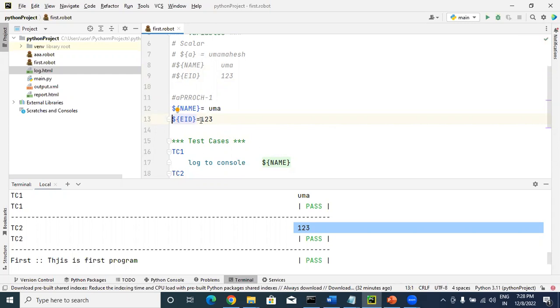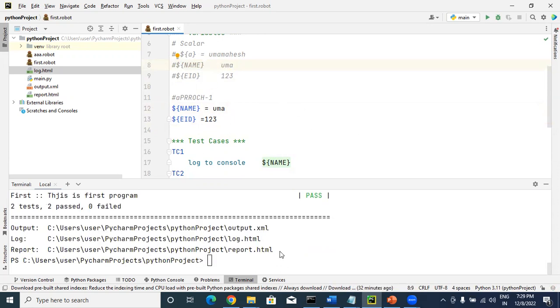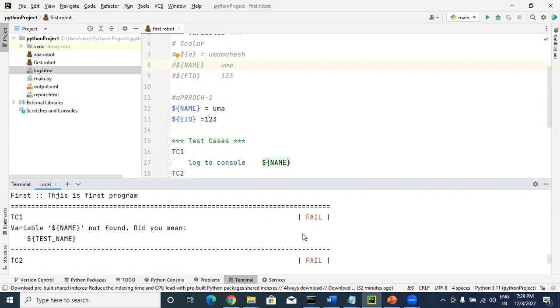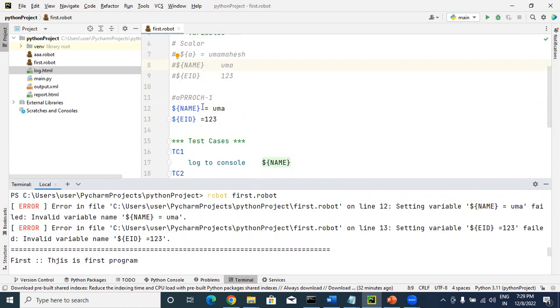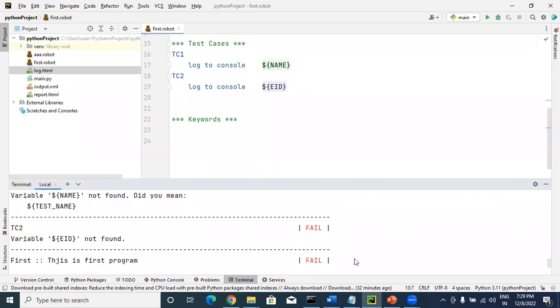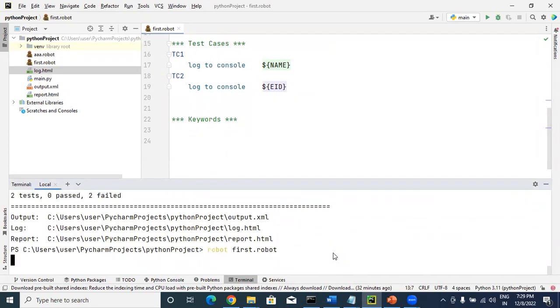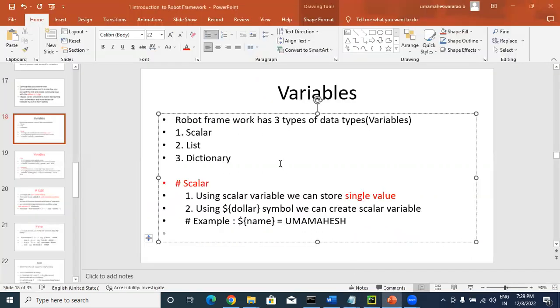That means equal to symbol, dollar symbol, equal to; you can use a space or not, no problem. If you declare the variables like this, you will give double spaces, two or more spaces. Verify this one, whether it is executed or not. Two test cases failed here. Why is it not taking the test cases? One minute.